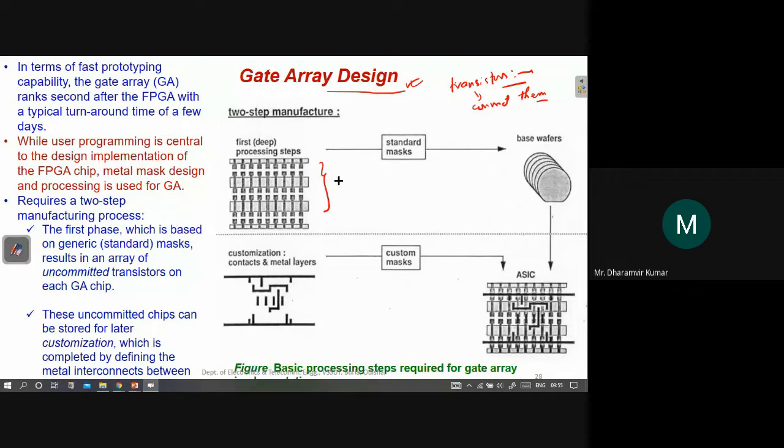Okay, so these are, I can say, prefabricated transistors. These are prefabricated transistors which will be made available to the designer. Okay, and the only thing is to connect these transistors according to our design. So these are independent transistors, unconnected transistors, or uncommitted transistors. These are uncommitted transistors which are not connected to any other transistor, so they are independent. Okay, an array of transistors is made available to you.